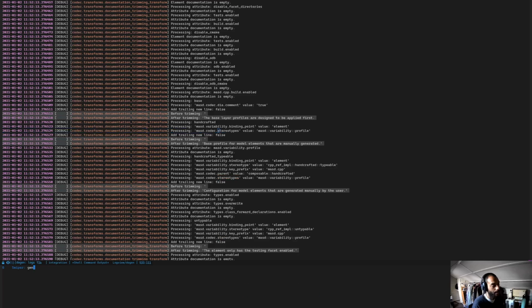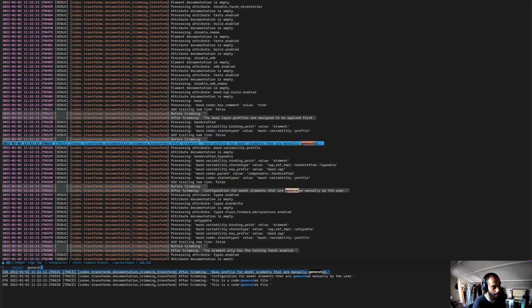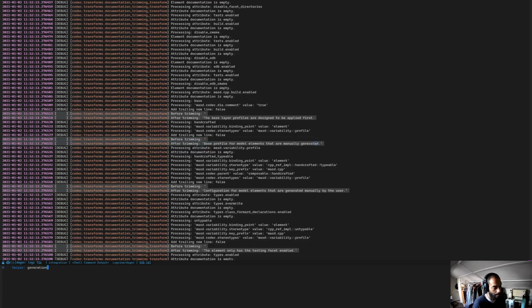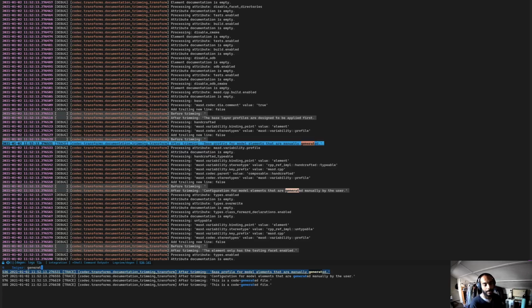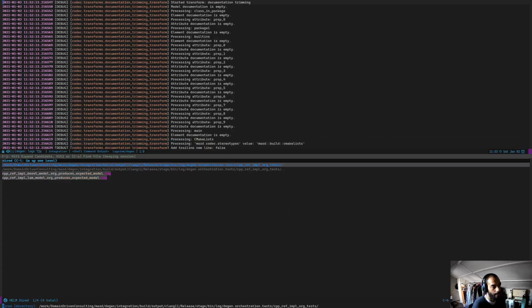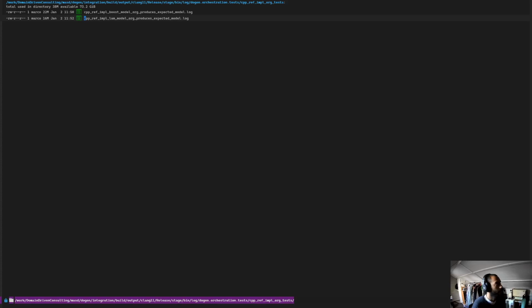Let's just look for generation markers. So. And there is no generation marker. Okay. Wow, this is very, very puzzling. So we definitely know that the lamb model test is failing.